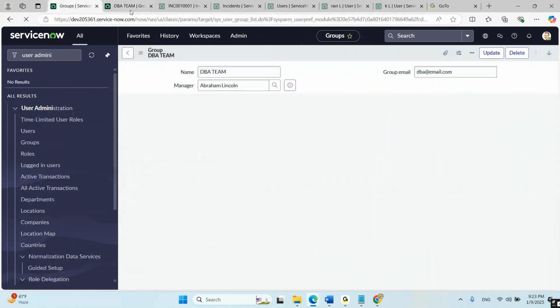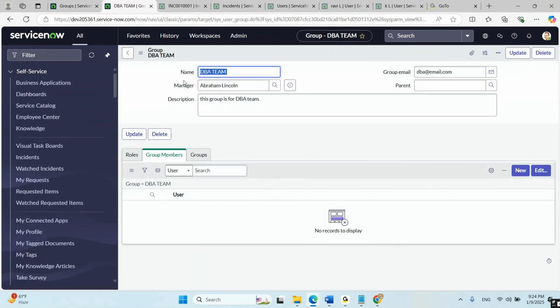Okay, so this is our group name. Now group member. Here we have two options, either new or edit. New is for creating a new group member, but the users you want to add in this group are already present in ServiceNow. If they are not present, then you have to click on new and create those group members. But in our case, it is already there, so we will click on edit.